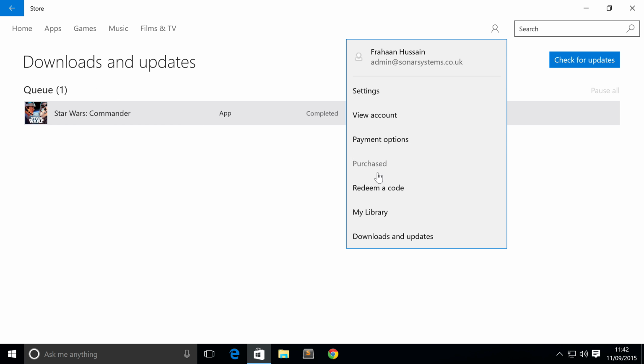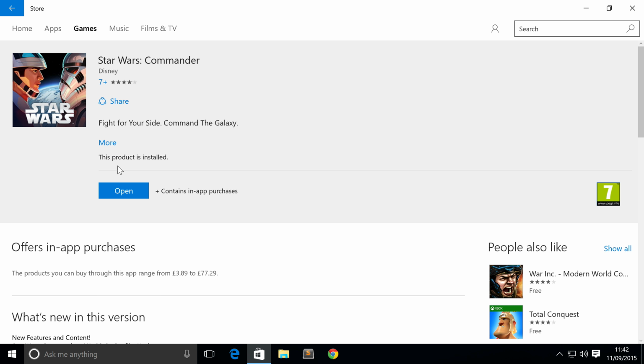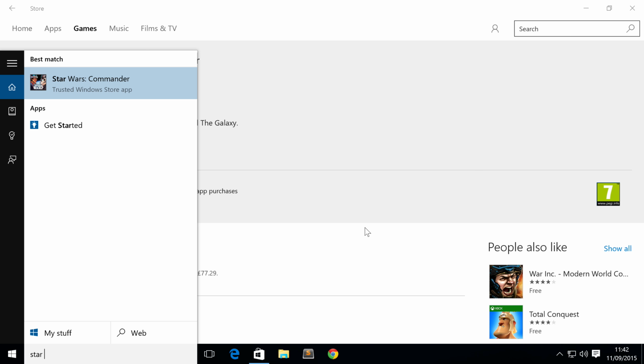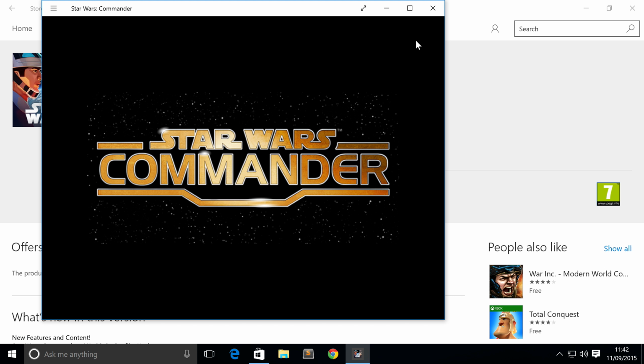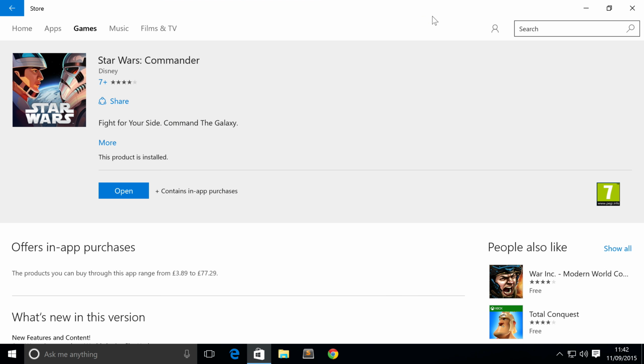You can obviously just go on to My Library. So from here, click on that and click open, or you can actually search for it. So if I were to search for Star Wars Commander, you can open it like this. So I'm just going to click on this like so, and this is opening my application. Obviously what I've opened will be dependent on what you actually download. I'm just going to close this for a second. I'm not going to play Star Wars Commander in this video, or should I? No, I won't. So that's the Windows Store in Windows 10.